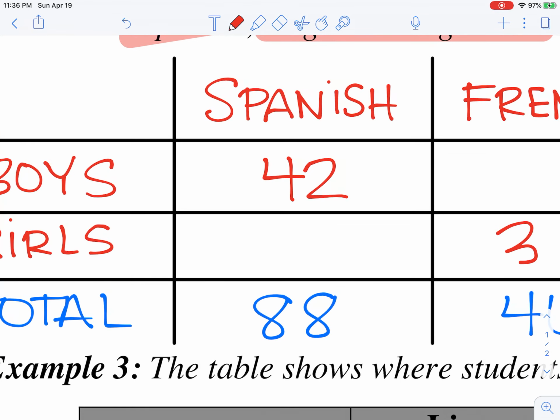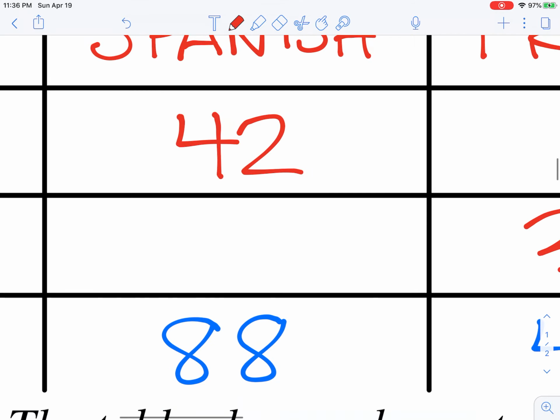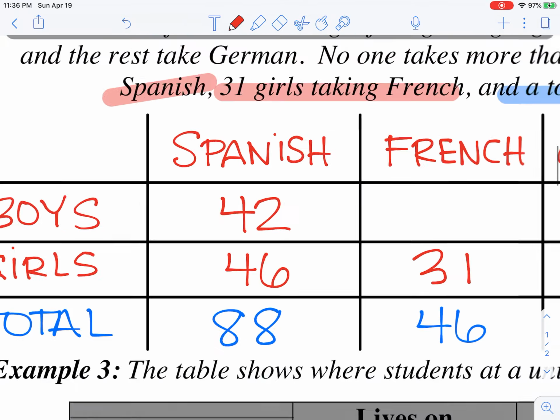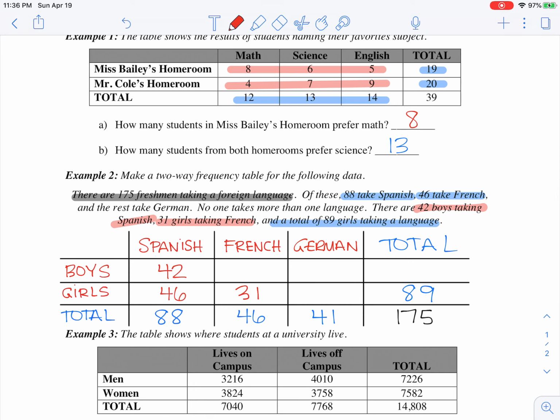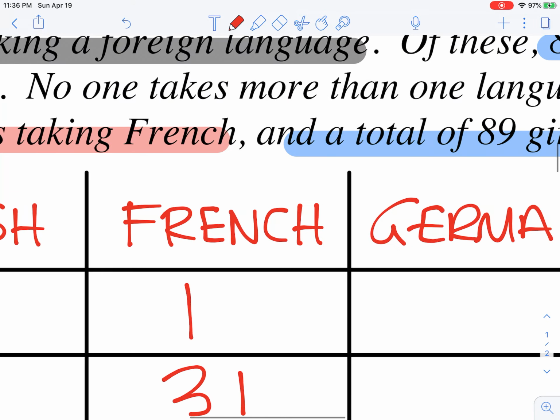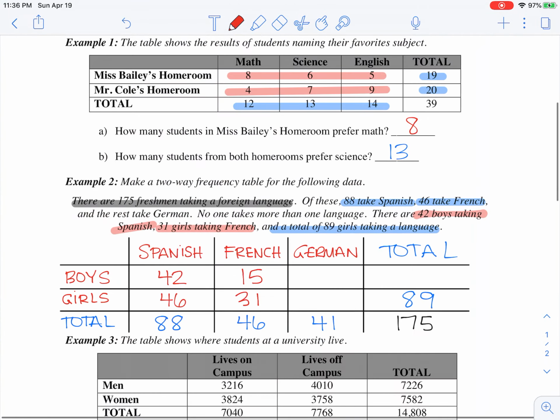So if we start with this first column, if we know there's a total of 88 and there's 42 boys taking Spanish, that should mean that there are 46 girls taking Spanish. There's 46 total people taking French and 31 girls. That means there's 15 boys taking French.